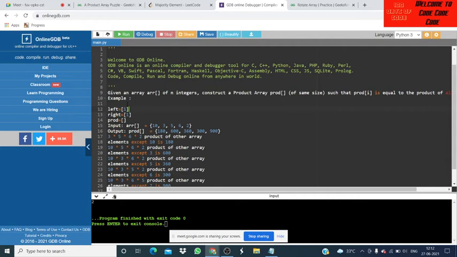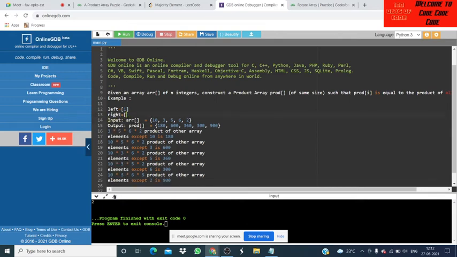Did you get my point? Yeah, I got that. So its time complexity is big O of n. Space complexity is also big O of n. I can do it in a better way. I think I can optimize the space here. How's that? Let me think first.